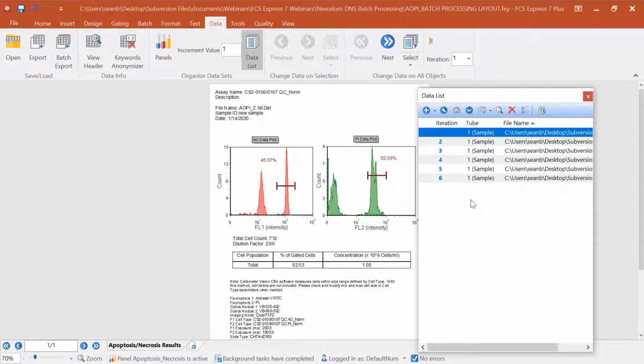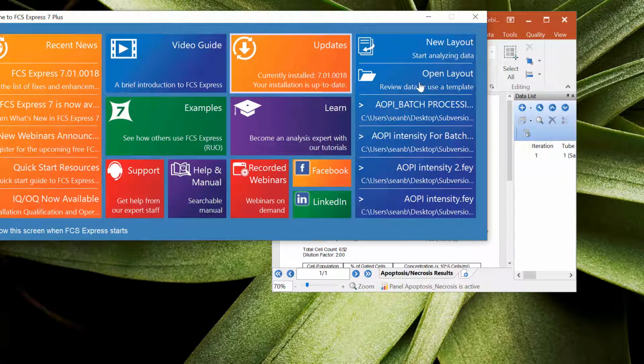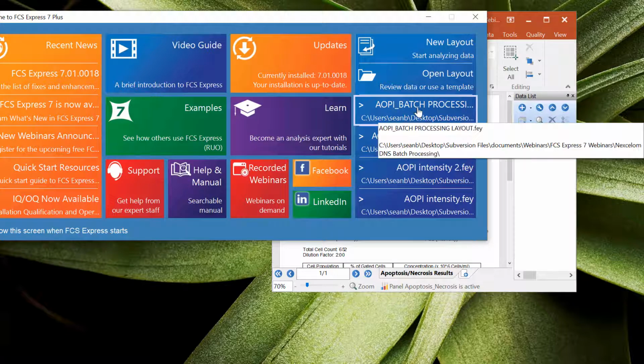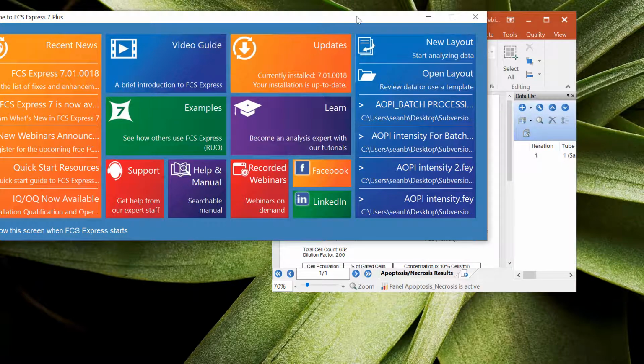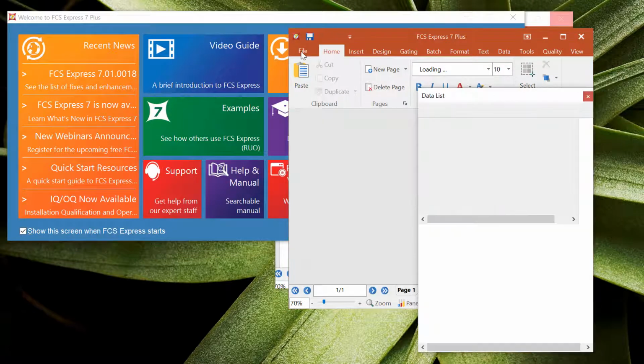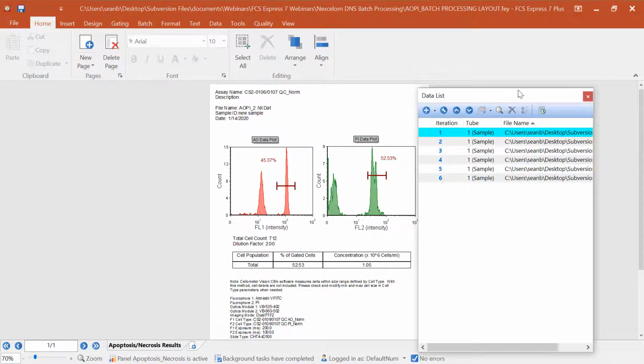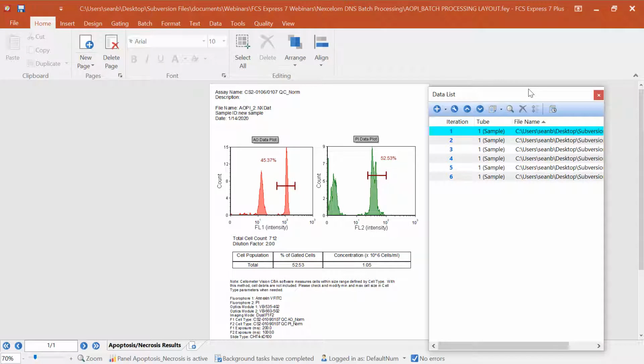That way, when we need to come back and analyze or batch process data files in the future, we don't have to load up all of the individual layout files that were created for individual files in the past. We can simply come back in. You can see here I'm going to use the handy recent layouts button within the FCS Express startup screen. Alternatively, you can click on the File tab and click Open, and you can launch it up. And you can see that it's going to launch up with whatever you had done in the past, the same layout.